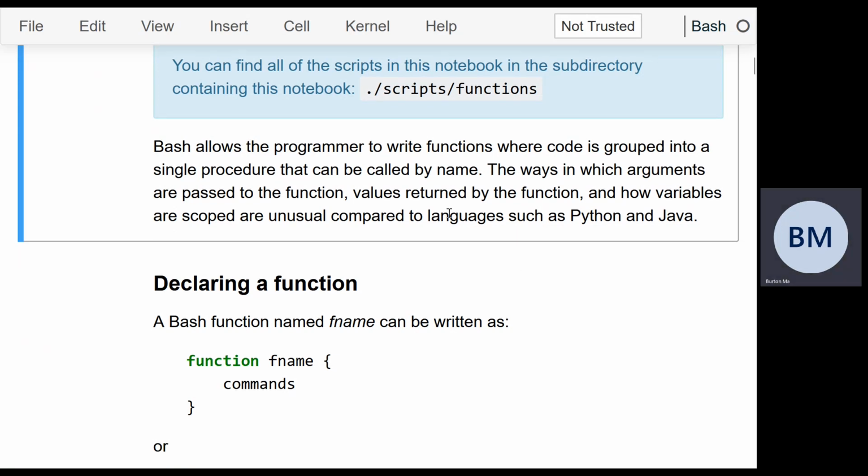The big differences are how you pass the values to the function, how you return values from the function, and the way that variables are scoped between the function and the rest of the script. So those are all very different compared to the languages you've worked with so far.